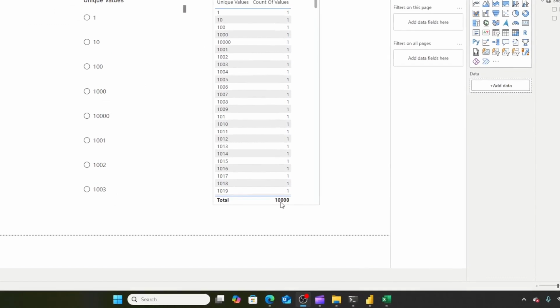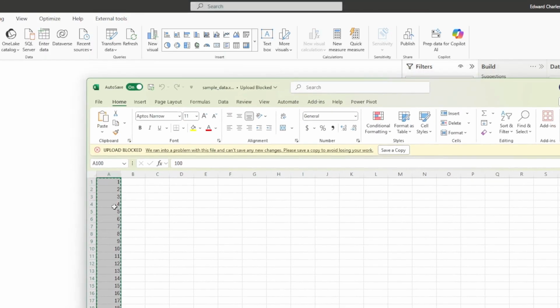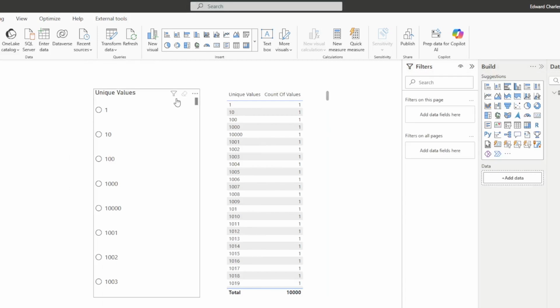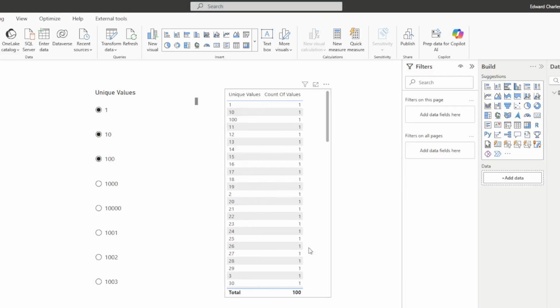Starting off then, here you can see we have no filters applied and we have 10,000 rows. Let's go into our Excel file and let's copy in 100 values. So here we are. I just hit copy. We're going to go right here to paste and we're going to paste that in. As you can see, the new slicer handled that with grace.